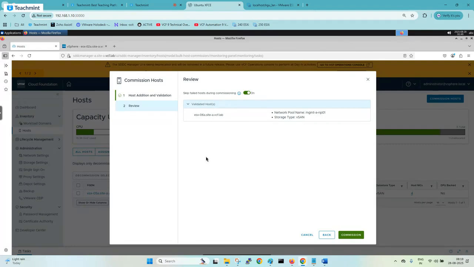If you are adding multiple hosts and any one of them fails, you can still continue. Let's say you are adding five and one host is not adding into the SDDC manager. You can skip only that one which is failing, and the remaining four you can continue. If you don't select this, it will cancel all of them. Like one out of four not adding will cancel all four. So we are adding only one. Click commission.